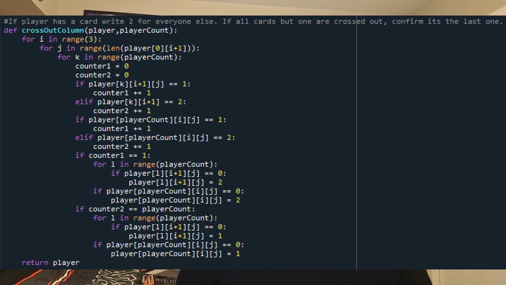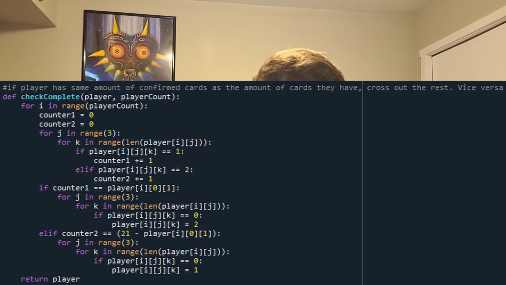So our first function is actually the one I referenced back in the start of part 2. It just checks if a player has a 1, then it will write a 2 for every other card, including the confidential. Our second function is called check complete, and it checks just one specific player list. If they have the card amount of 1s, then that means we know all 3 of their cards. So we can write a 2 for everything else, or vice versa. If we know they don't have every other card, then we know they have the last 3.